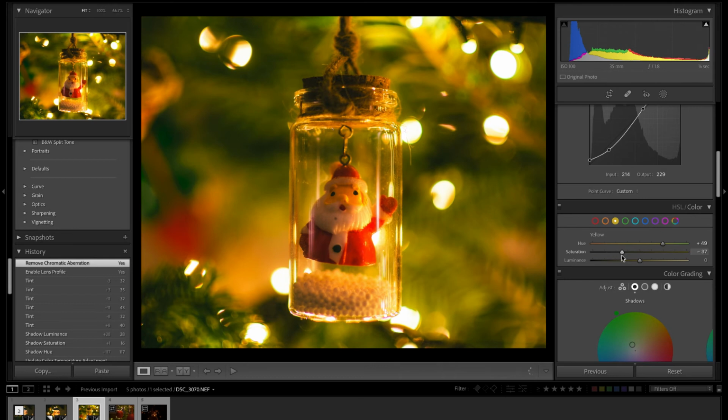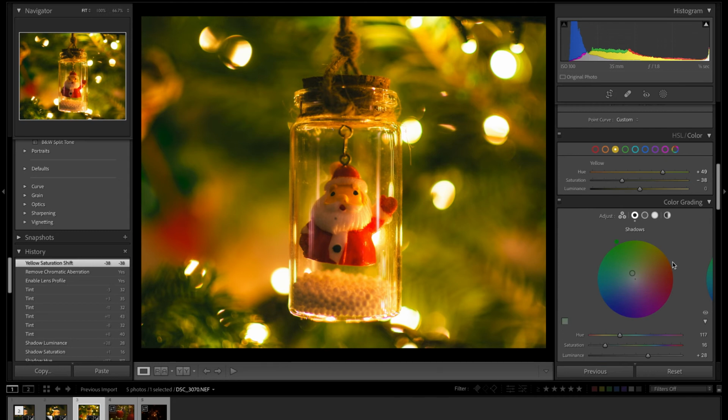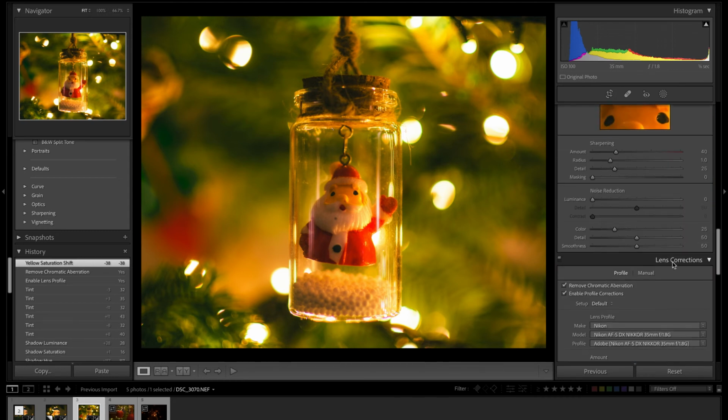So I went into the yellows and actually dropped the saturation, and that's what gave me the look that I wanted. I realised that was the issue with my image there. So that's looking much better now. Not as much yellow in the background, and just giving it a more sort of balance on the colour.